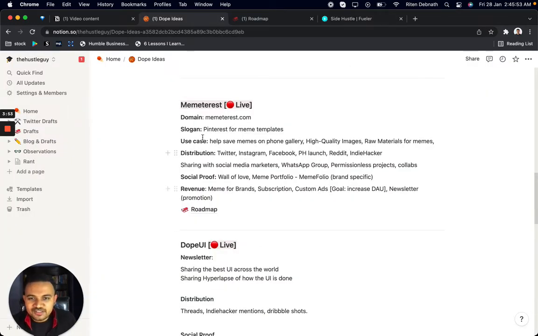Regarding Meme Press, as you can see, this is the domain, this is the slogan that we're going to follow, then these are the use cases, then this is the distribution channel that we're going to execute on. And this is going to be our social proof. And again, this is the revenue, as you can see. This is something that is in our mind.